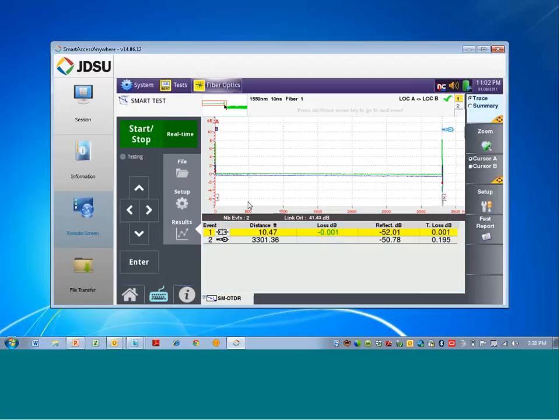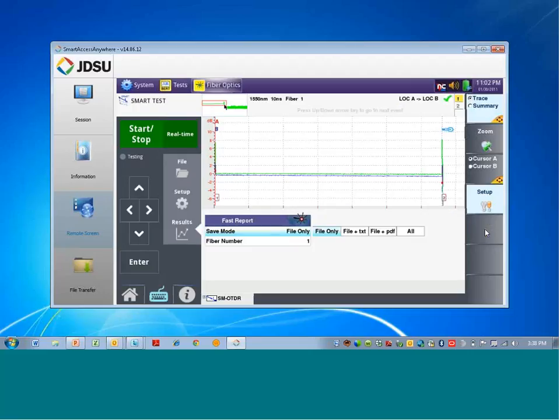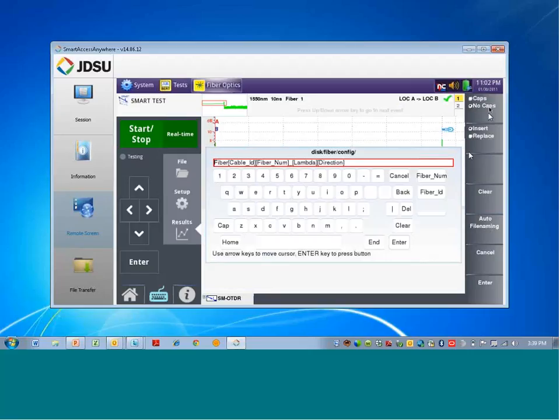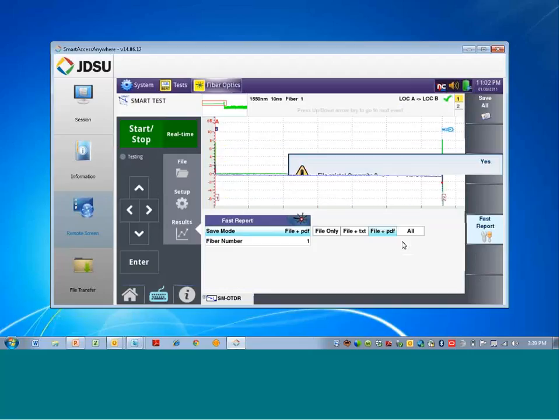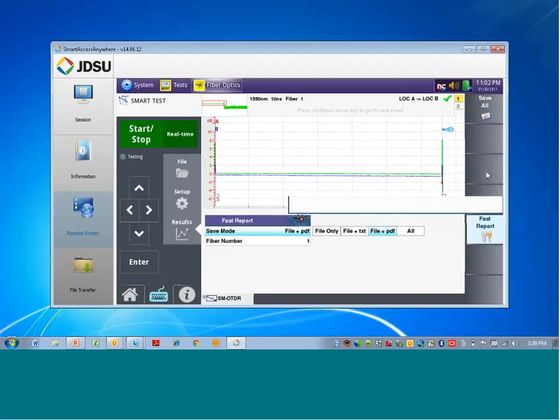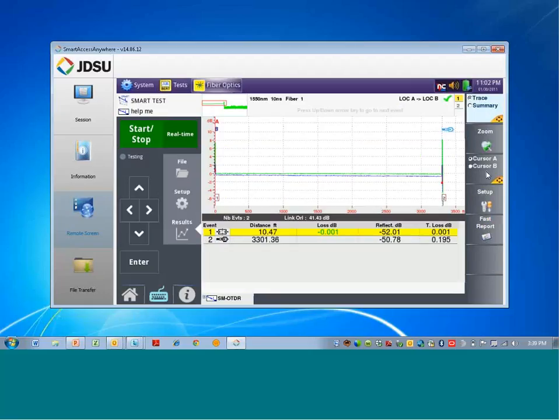If the results table is viewable, and the user can identify the problem, what is good, what is bad, this trace can be stored. Press the fast report button, select file plus PDF in the upper right, select save all, hit the clear button to type in a name, hit the enter button.